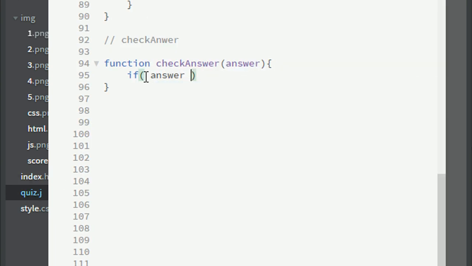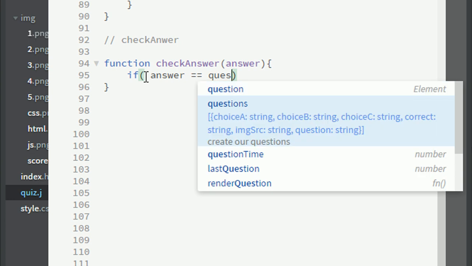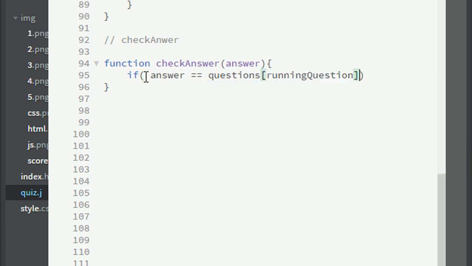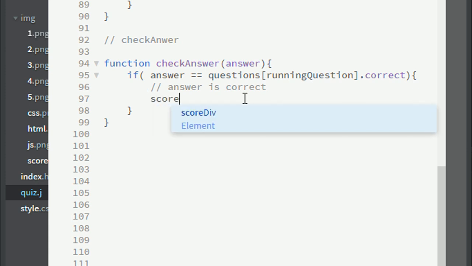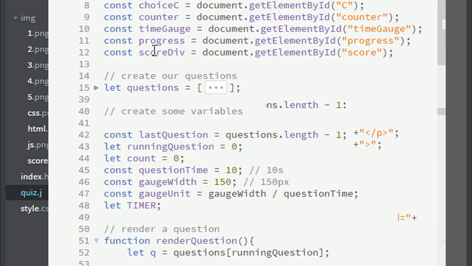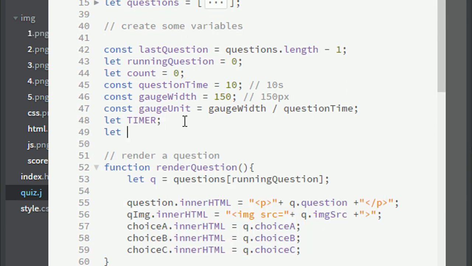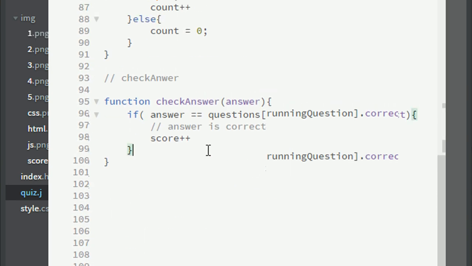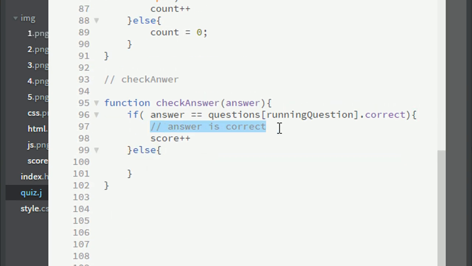Now I'm going to say if the answer equals the question's correct answer, of the running question. So here the answer is correct if the condition is true, so we need to increment the score. I'm going to create the score and initialize it with 0. Else, the question is incorrect or wrong.